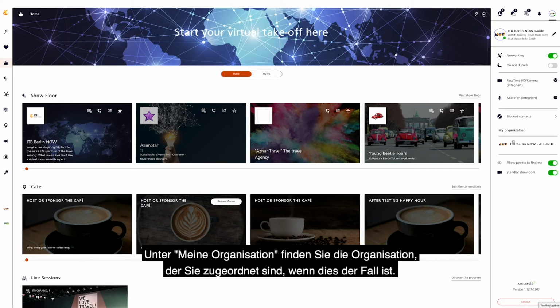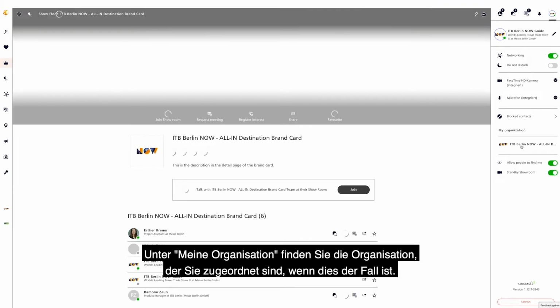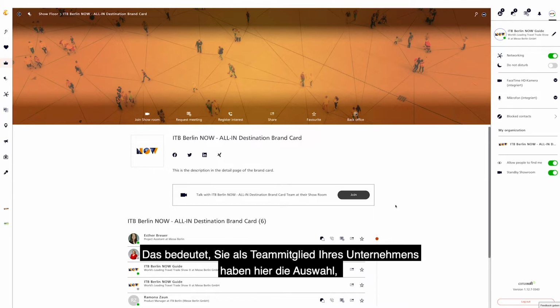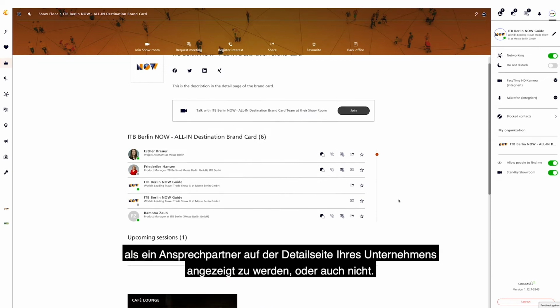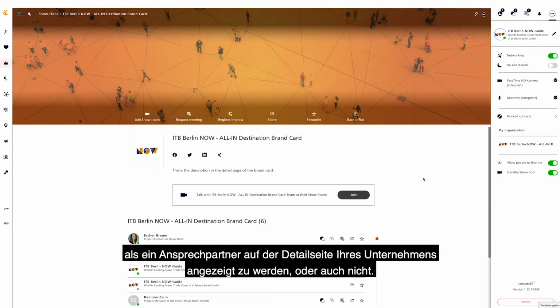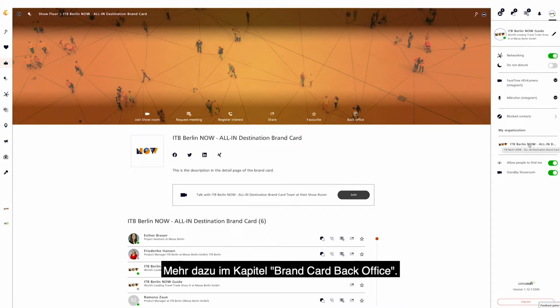Under My Organization, you will find the organizations you are assigned to, if this is the case. This means that you, as a team member of your company, have the choice to be displayed as a contact person on the brand card detail page of your company or not. More about this in the Brand Card Back Office chapter.